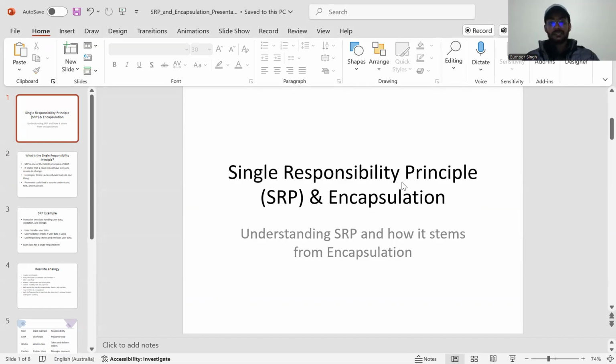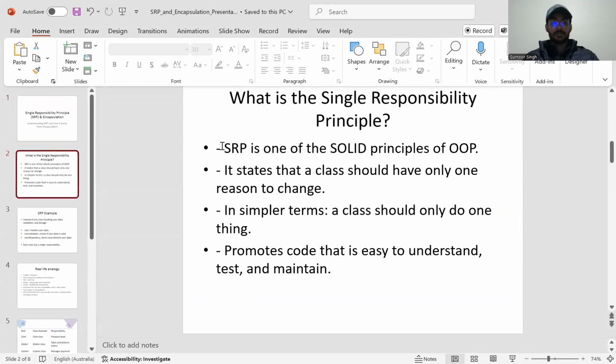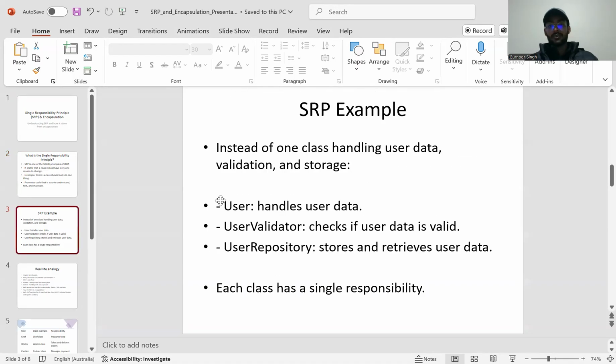So what is single responsibility principle at first? It's one of the main principles of object-oriented programming, and it simply states that a class should have only one reason to change. That is, a class should only do one thing within the program. And that promotes code that's easy to understand, easy to test, and easy to maintain as well.